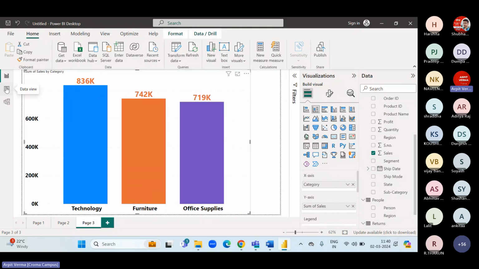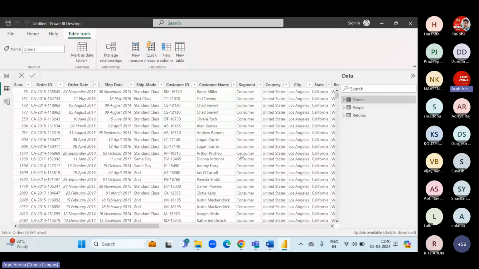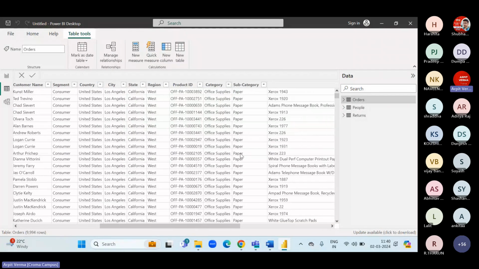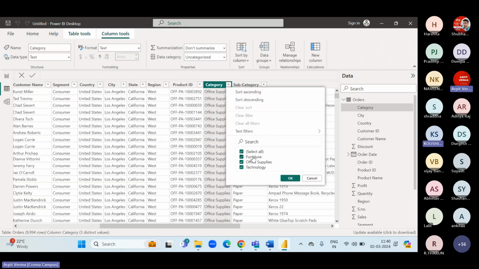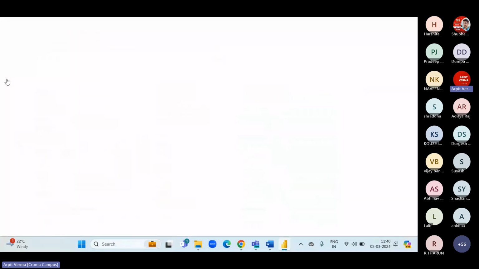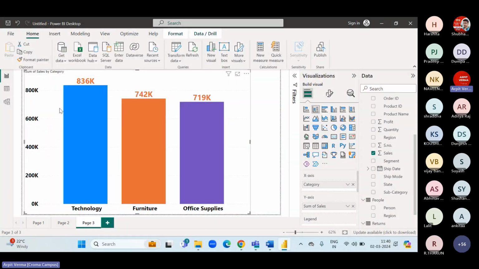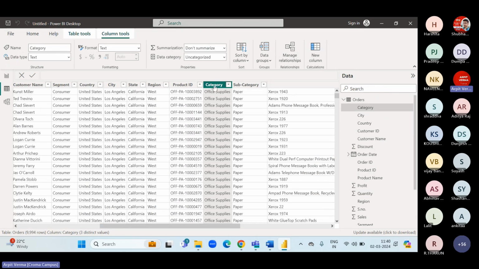So go to the data view. And if I go to the data view, I select the category. When I select the category, you can see at the bottom three distinct values. So what is the meaning of this line? The meaning is very simple. This column contains only three unique values. It means there are only three values in this column. First one is furniture, office, and technology. That's why if I select this column on my graph, it is showing only three values.